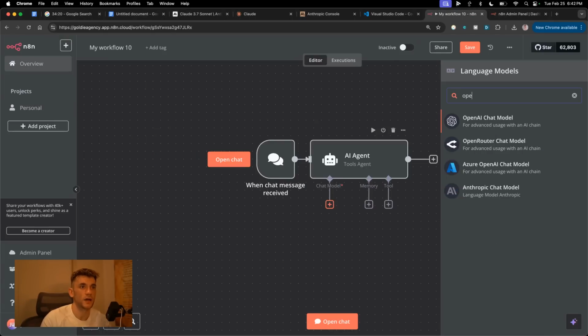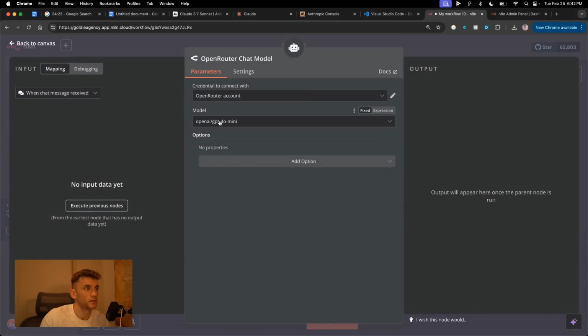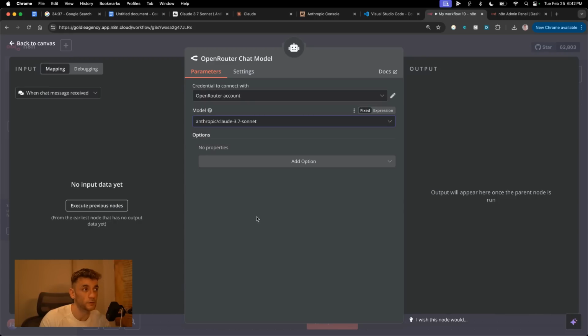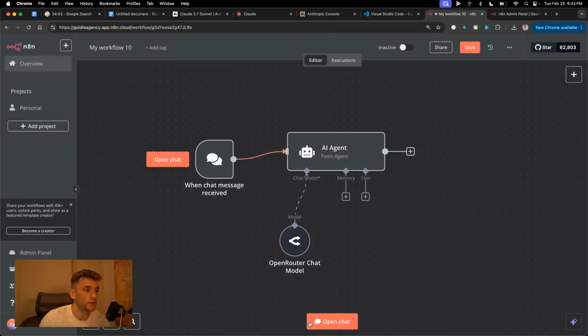And we're just going to add a chat model as Open Router. Inside Open Router, we'll type in Claude. And then if we scroll down here, we've got access to Claude 3.7 Sonnet. And that's how you can build AI agents with Open Router. And we'll just keep everything as default for now.